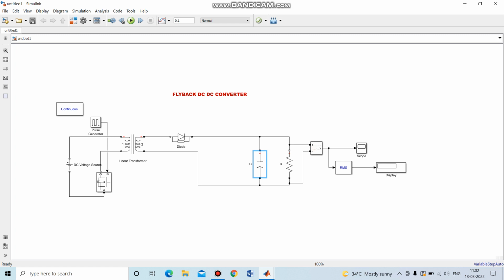Hello everyone. In this experiment, we are going to see the design and simulation of flyback converter. So flyback converter is basically a DC to DC buck boost configuration converter that provides an electrical isolation. So here we can use a linear transformer. So it differentiates between non-isolated converter and isolated converter. So generally these are used for a protection purpose.